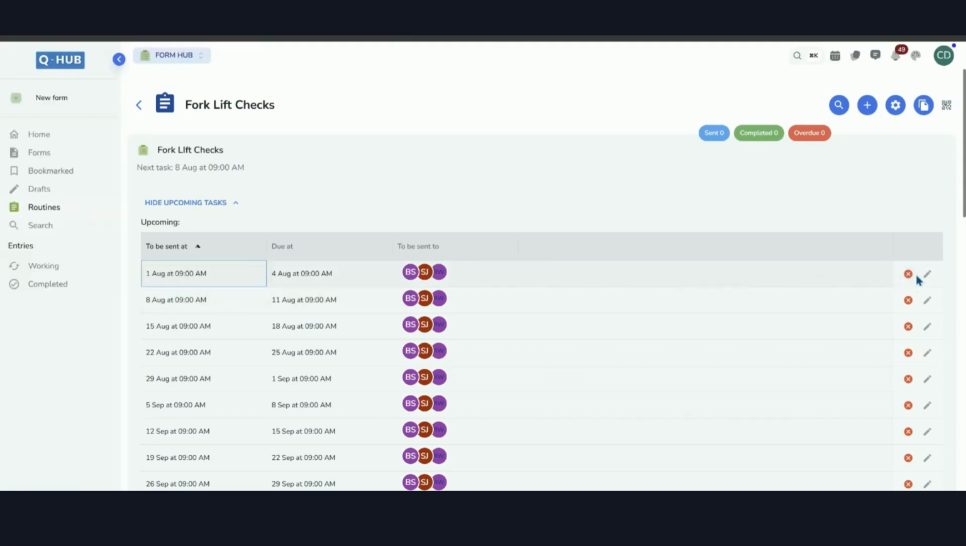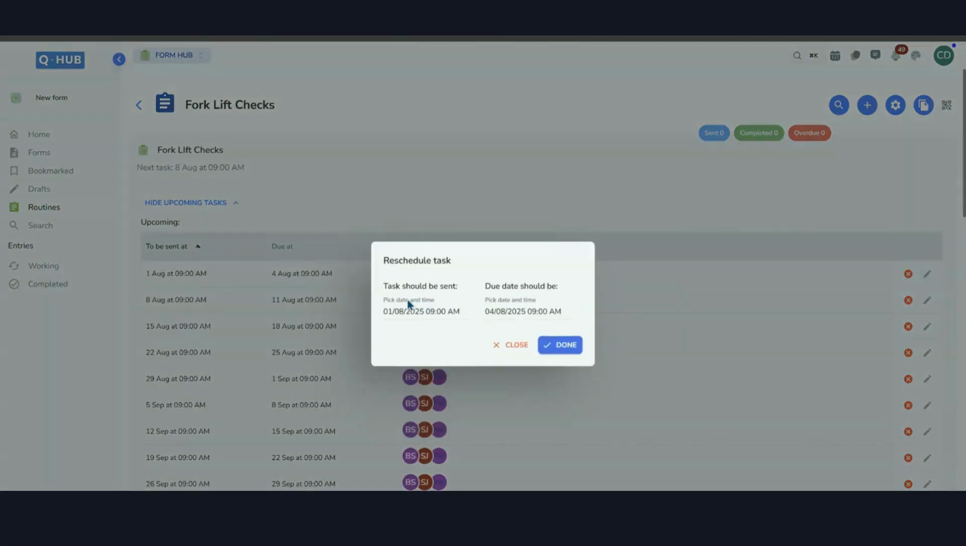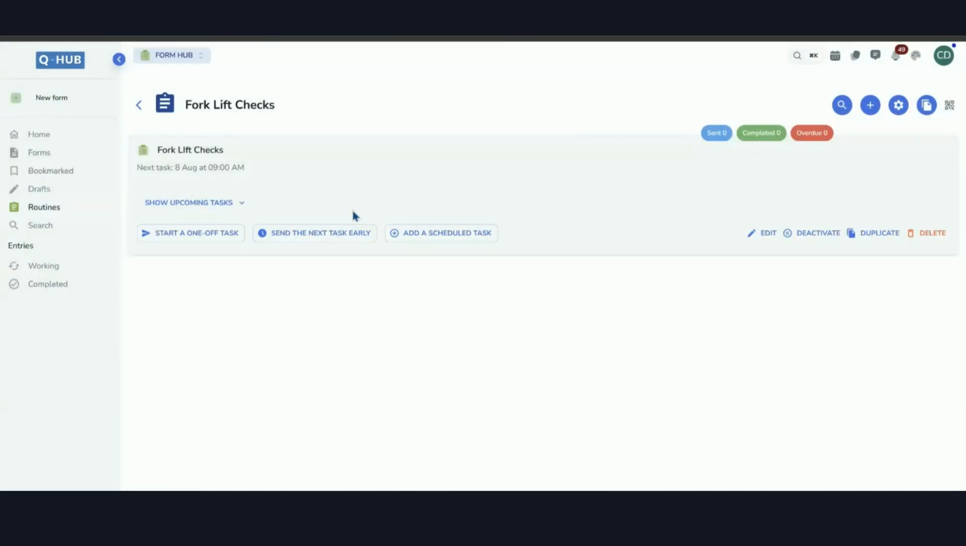Along each row, you are able to cancel the task, and clicking the pen icon will allow you to edit the date and time for both when the task should be sent and also the due date. Along the bottom, we have buttons that allow us to start a one-off task. We can send the next task early, or we can manually add another scheduled task.